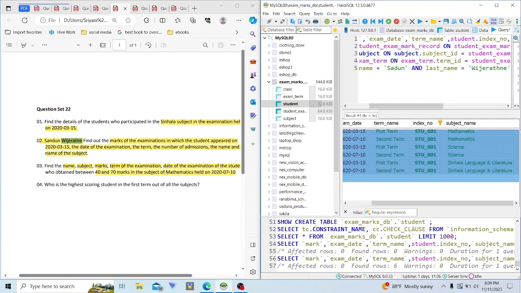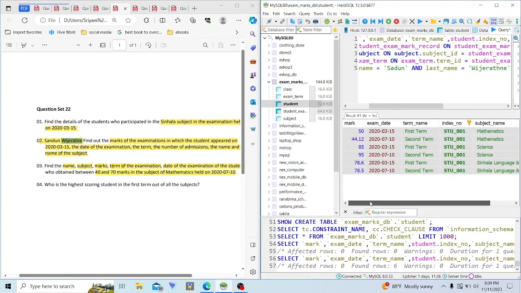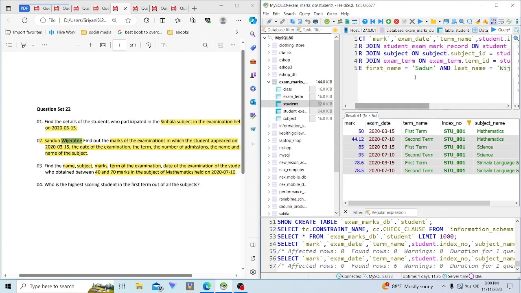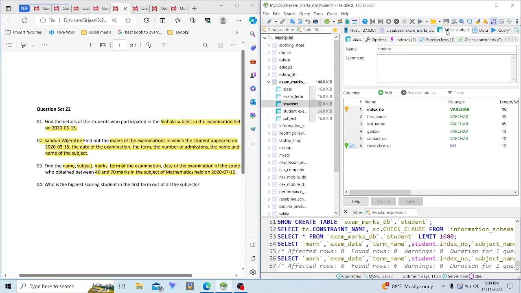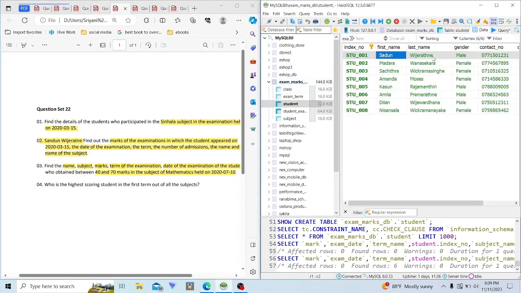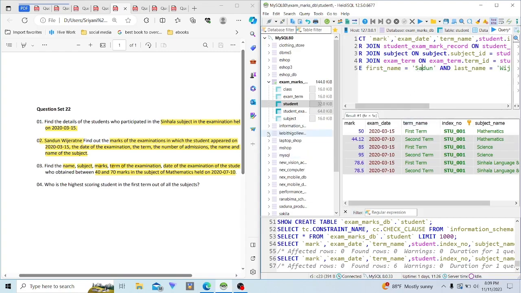So right now we get the answers: the subject names, index numbers, term name, exam date, and mark. The problem I had is I just copied the name from the question set, but when we enter the data, it does something like this in the document. That's the problem. So I checked it from my database and added the name. Let's move to the next question.